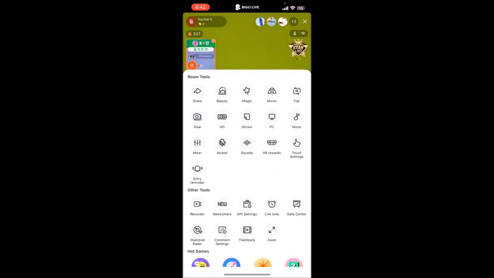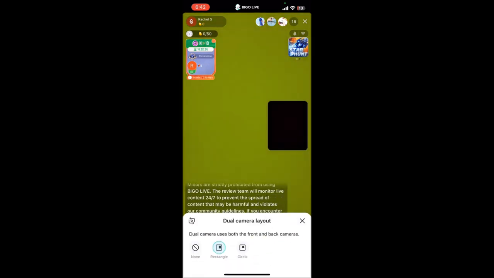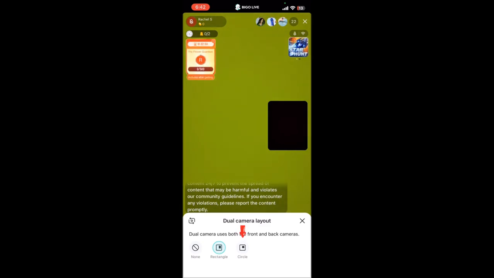There, under Room Tools, you'll see options like Share, Beauty, Magic, Mirror, Flip, and finally Duo. Go ahead and tap on Duo. Then it will ask you how you would like your camera layout to be: rectangular, none, or circle. Select one of those, then go back.